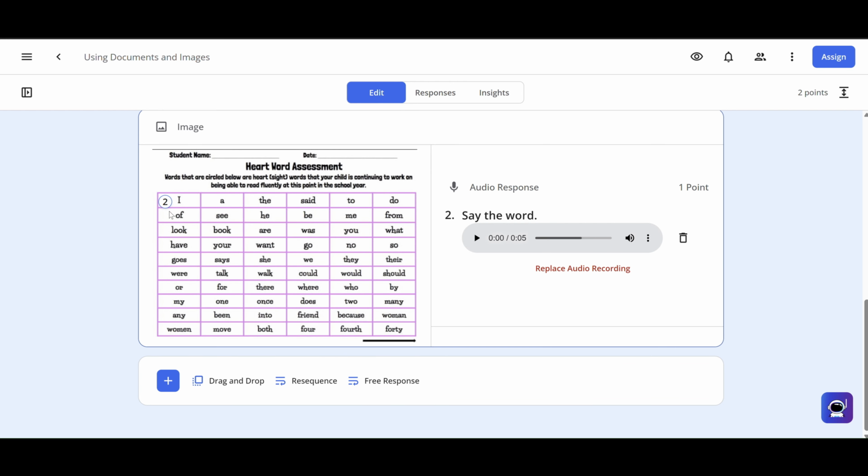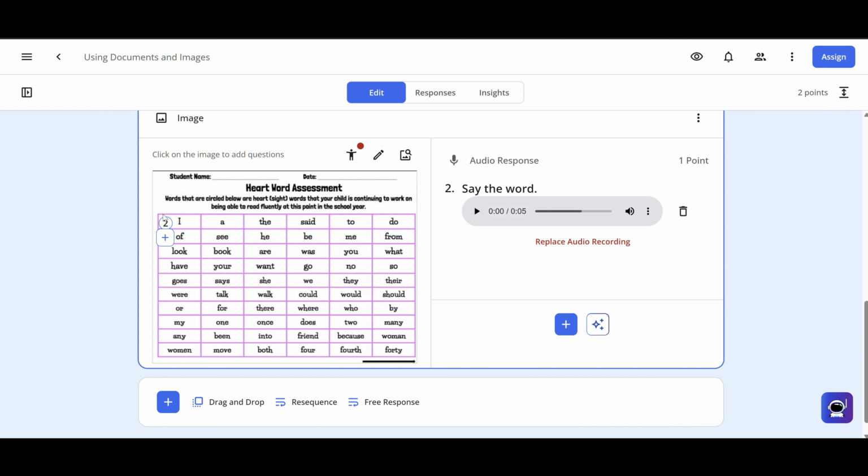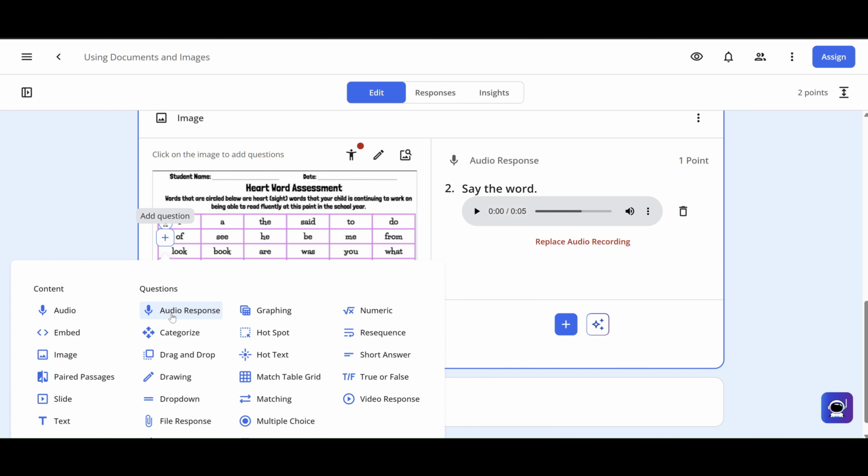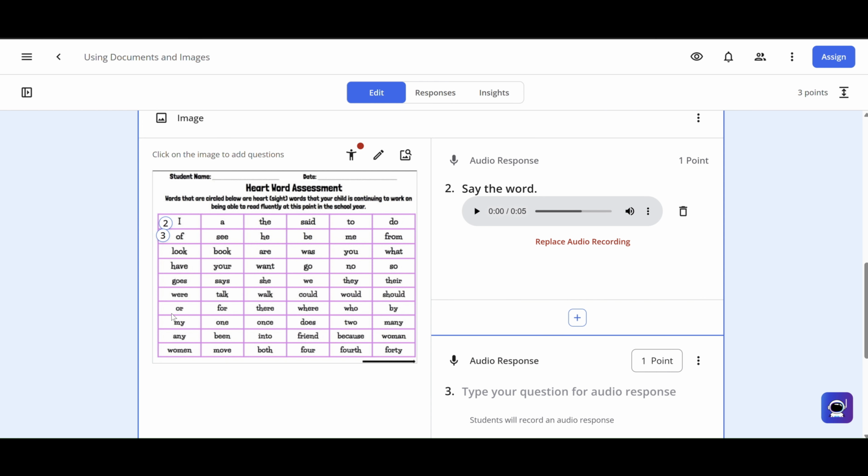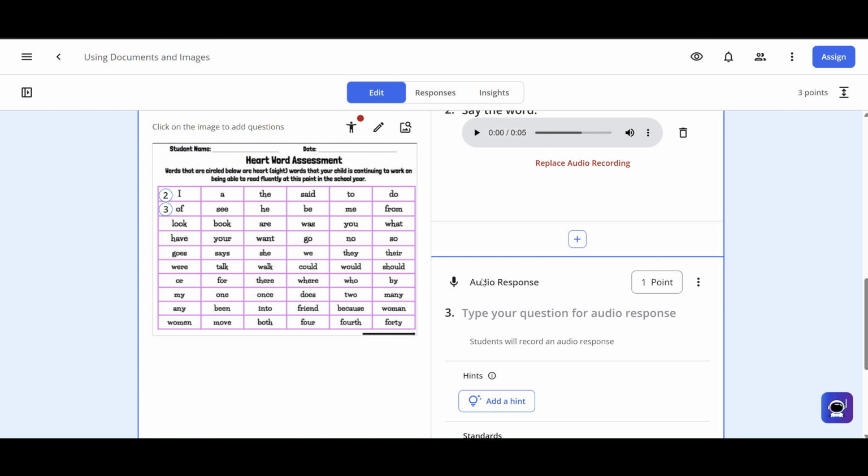I'm not going to do all of these boxes, but I thought I'd do a few. I'll just go down this column, add an audio response question type. It's a little off, so I'm going to drag it over pretty close. Okay, same directions. Yeah, you'll have to type in the directions every time, but you can copy and paste it if you need to.